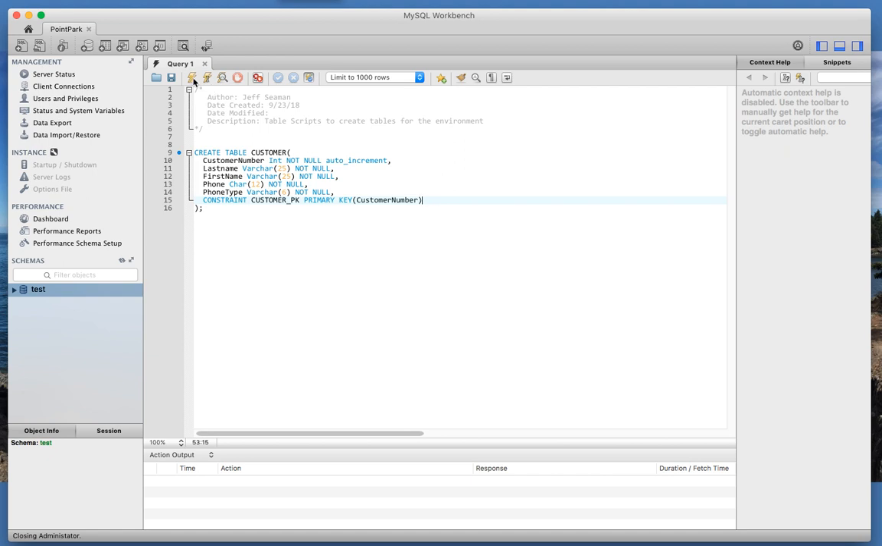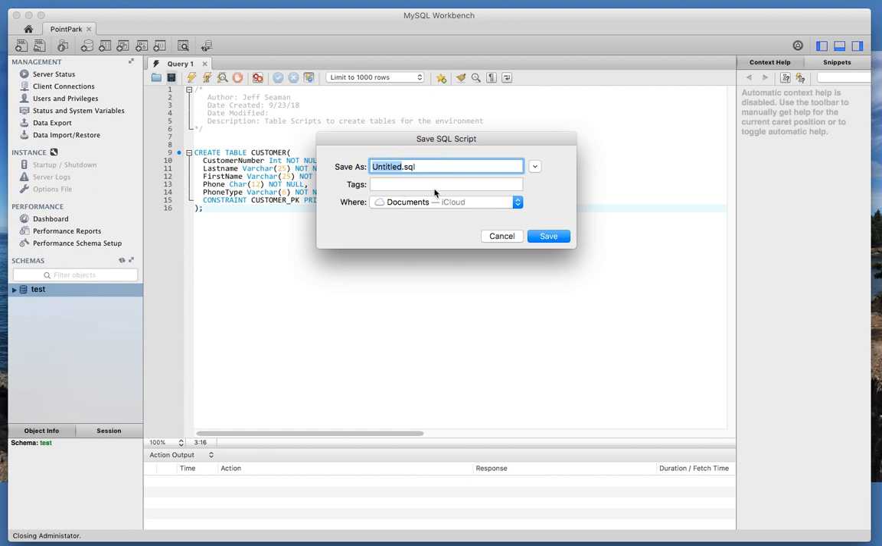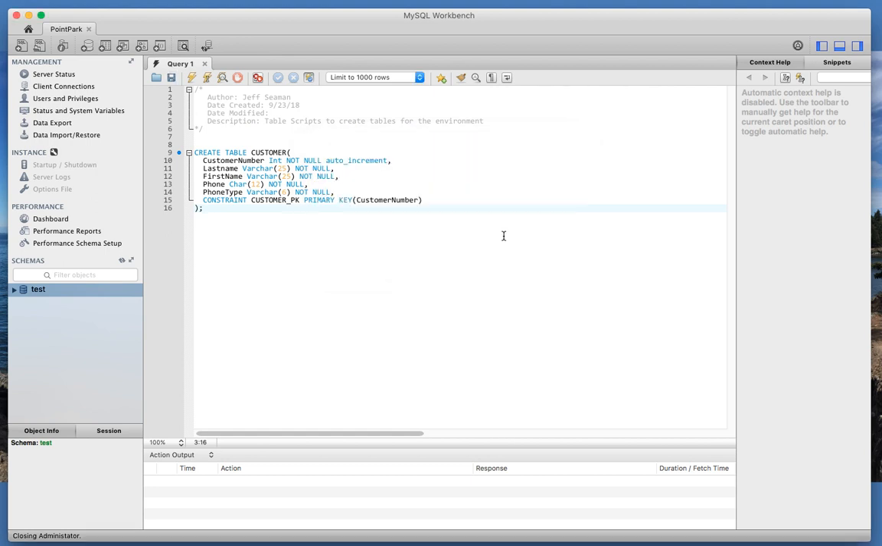All right. So now we want to run this script. We want to create this table in our environment. What you can do is save this too. You could come up here and save it to wherever you're saving. I'm using a Mac, so as you see here, it's saying, hey, you want to save it to iCloud. If you're using a PC, it's going to be something else. But in this case, for now, I'm just going to go ahead and execute it.